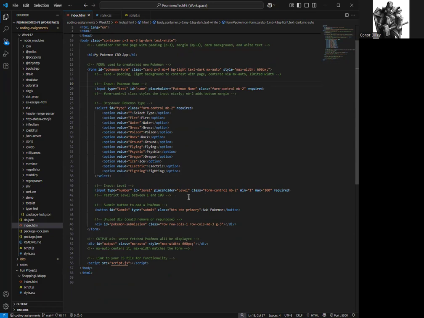I can input the level of the Pokemon from 1 to 100, just like the games, and you can see the various stylizings in here. I have a blue submit button to add the Pokemon to the list, and then I have just my submissions here, and this is where all of my Pokemon will be displayed, right?